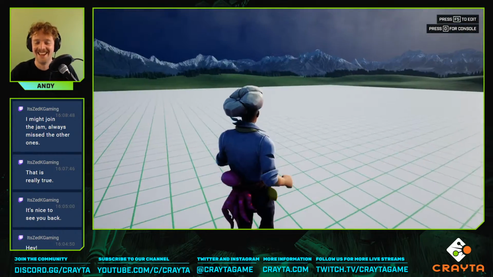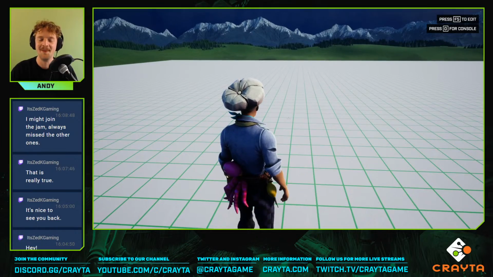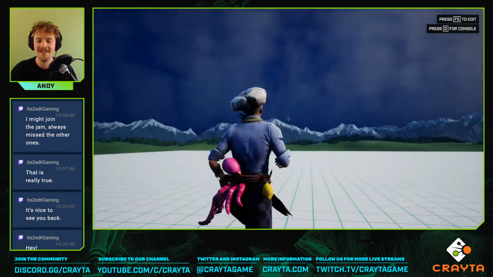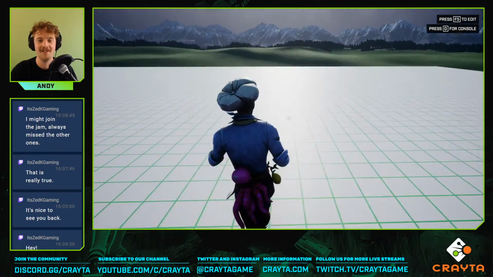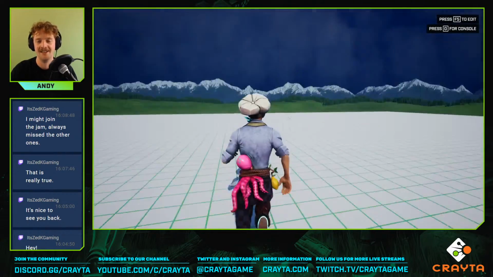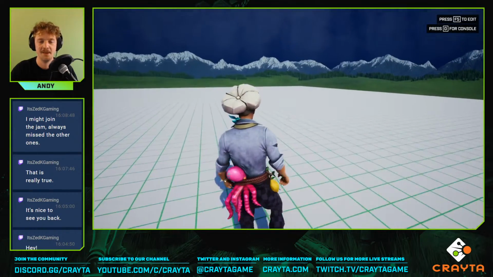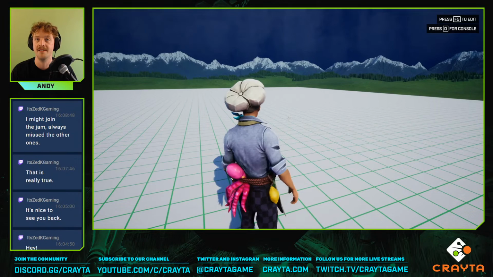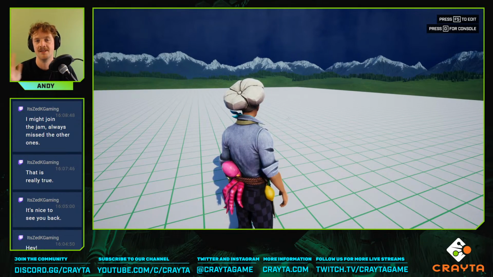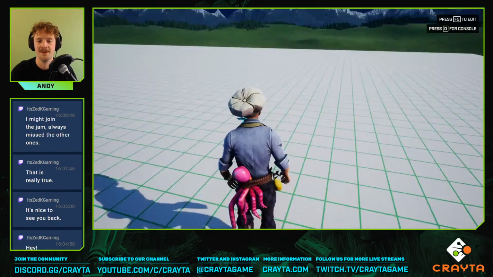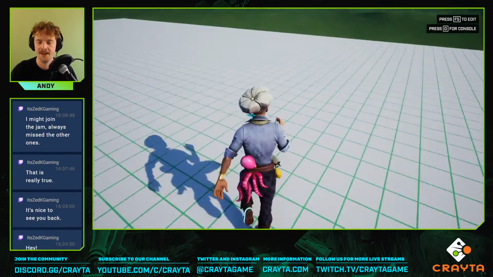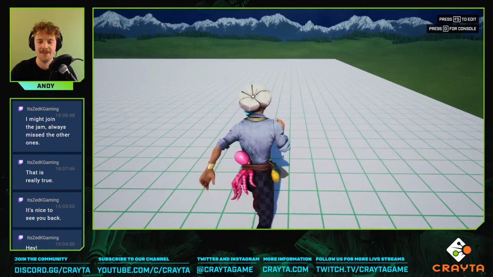Anyway, so what was I going to talk about? Yes, Crayta, by default, uses the PC standard input for any kind of third or first person game, which is WASD. Well, I should say this is the standard Western layout control scheme for a third or first person game, in my experience. Caveats all over the place.